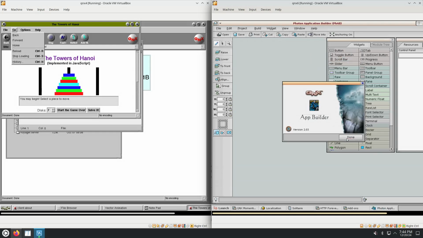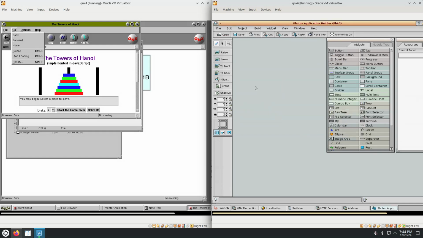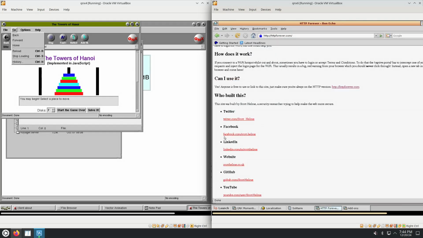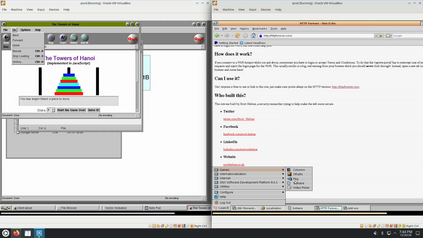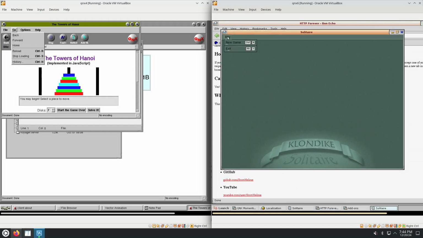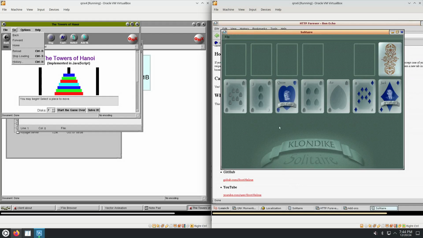Application Builder PhAB, or Photon, the graphical user interface stack on the operating system. I'm not sure what the story is for X11 application support. I'm going to guess that there's such a thing. Solitaire. How do we play Solitaire? Like this.